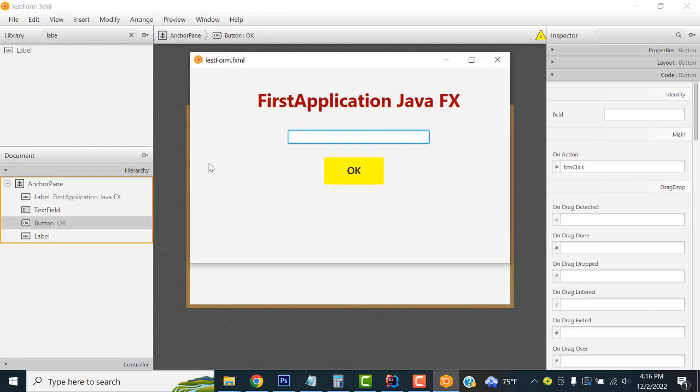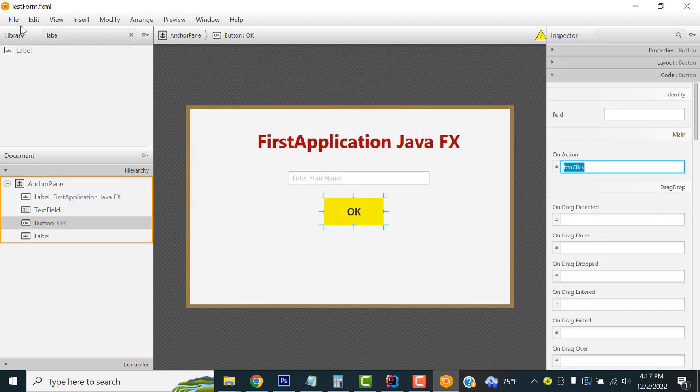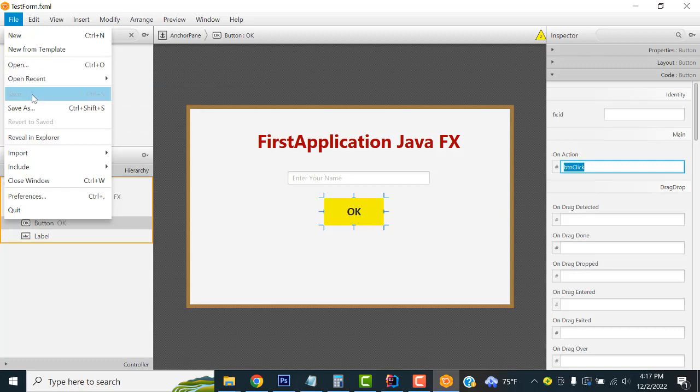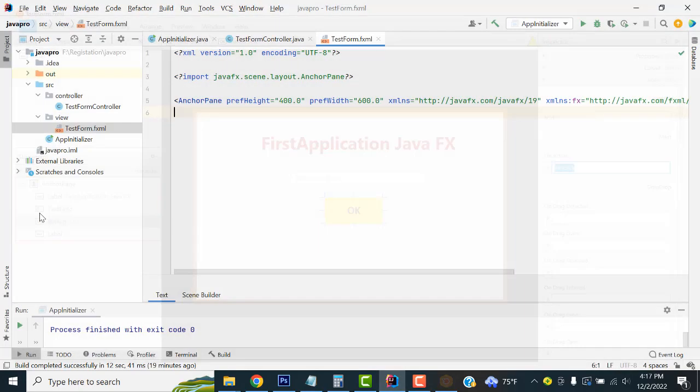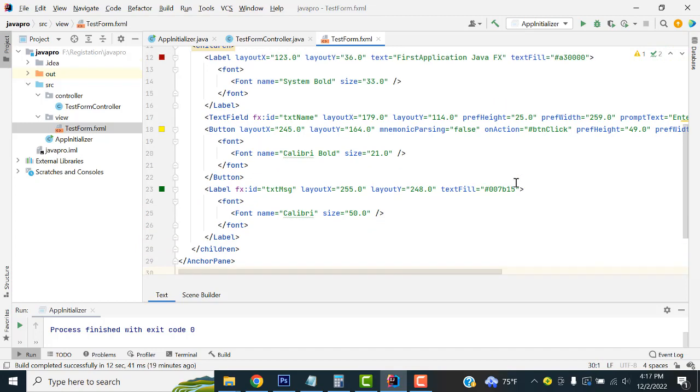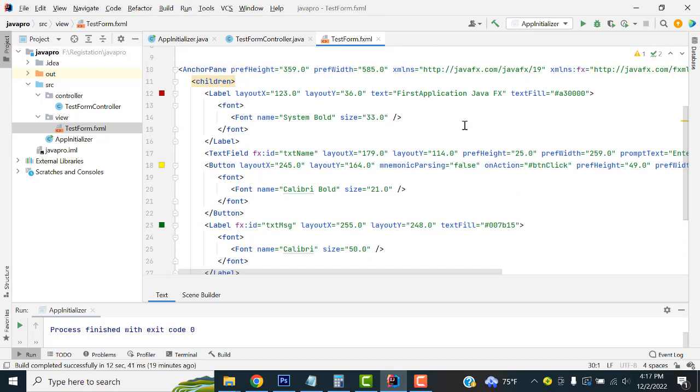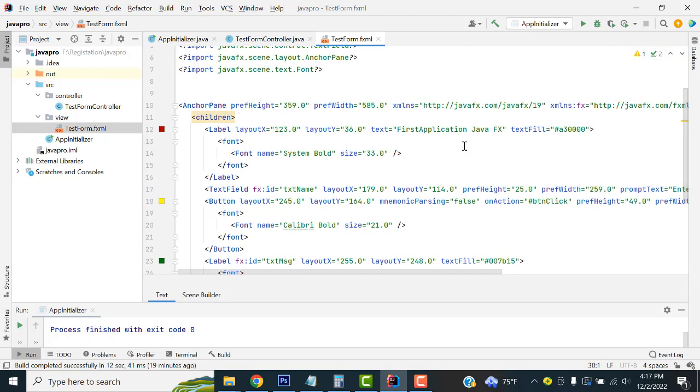You can see here. This is the preview. I want to get back to my IntelliJ IDEA. So how to get this same preview? Let's say I already saved. After that, quit. Now if you quit the window, all the code will be generated over here. Okay, it's generated over here.